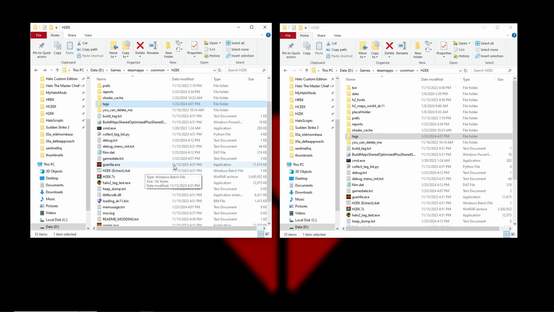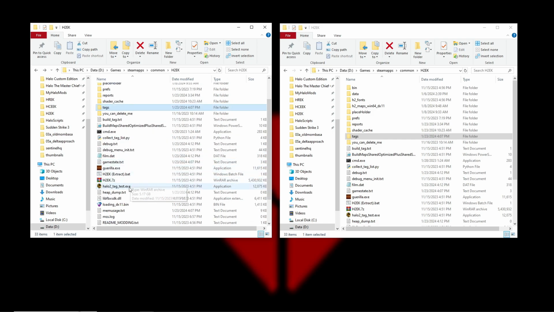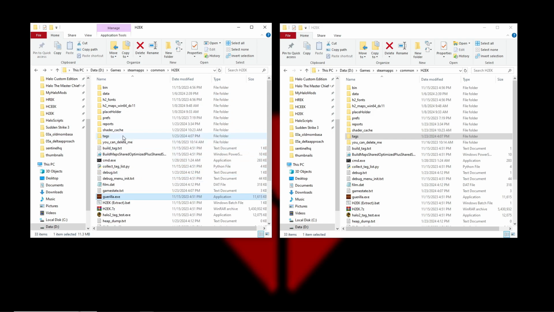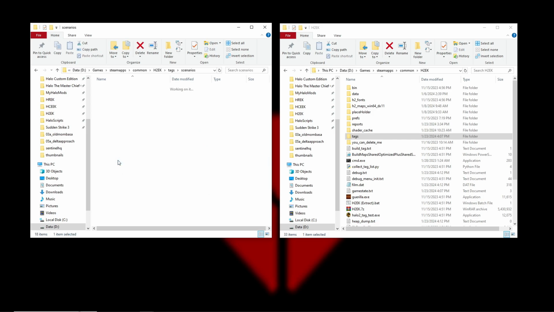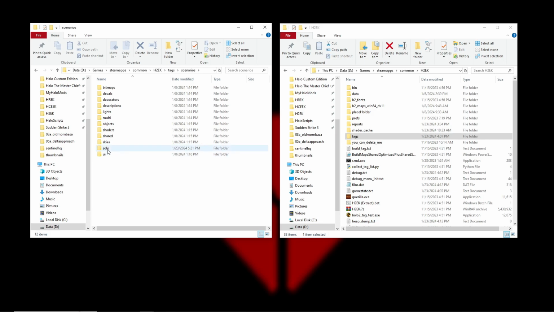But now we need to create a brand new scenario. We're going to use Gorilla to do that, but first we need to create the proper directory. So we're going to go into the tags folder you just extracted. We're going to go into the scenarios folder. The file structure is a bit different in Halo 2 than CE.